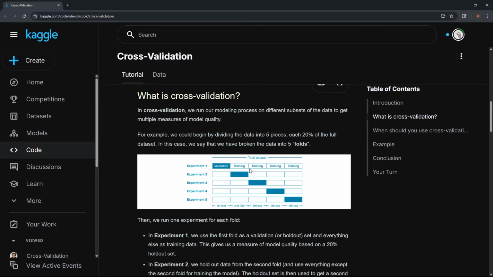So we can see here we've got the training data, or the full data set. We've got 20% of it as the validation in the first one, and then the rest is going to be training data. And then we have a second experiment, and we just say the next 20% is going to be the validation, and then the rest of it's training, and so on and so forth.